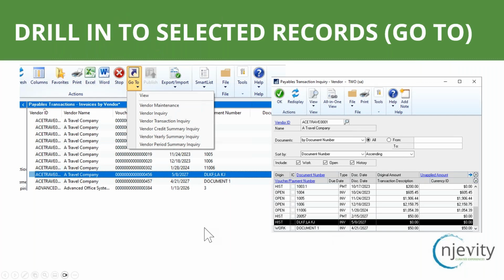But this one's here in case you need it. All right. So when you do a search, when I've got my search results in my box, and this you can see is just payables, transaction, invoices by vendor, you can double click on any one of these transactions and it's going to open that transaction for you. And that's because the first option of this go to is a view. But I could also, from that transaction, just click it to highlight it, click the go to, and choose any number of other queries as well.